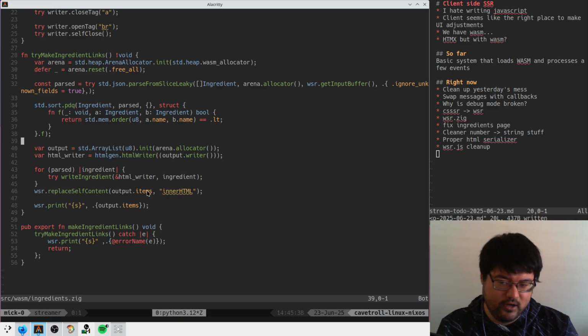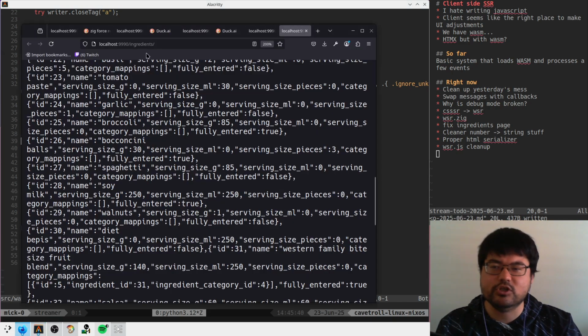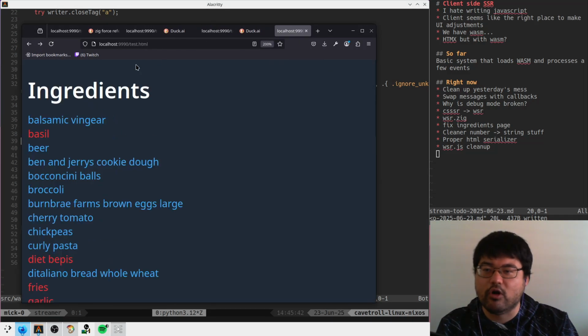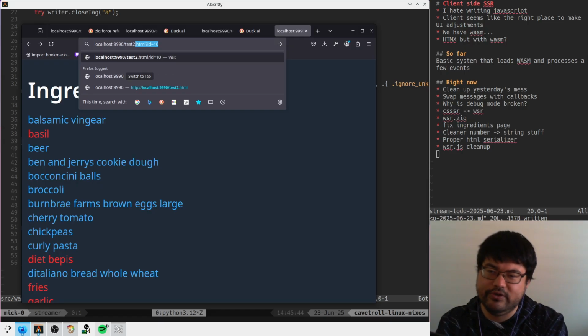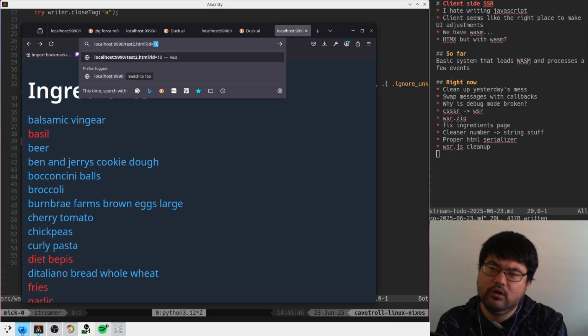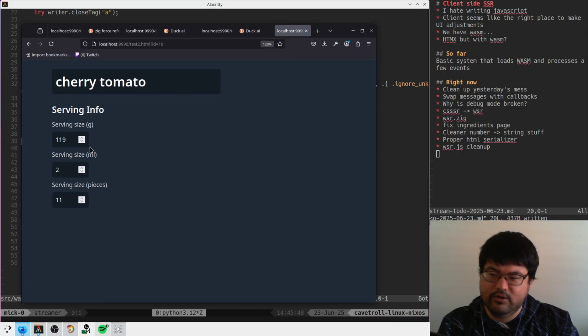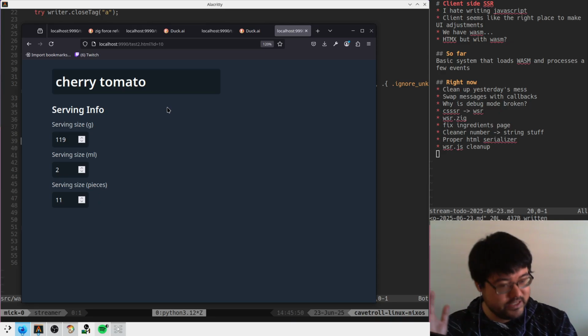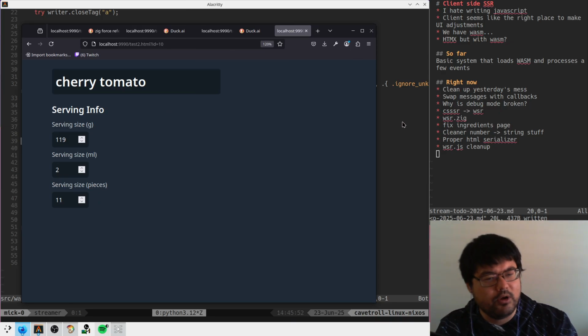Since yesterday, we've made a bunch of improvements. Nothing feature wise. We haven't really gotten any farther along this path. We were working on this other page here, trying to fill out the rest of the ingredient page. But yeah, we did a bunch of cleanup.